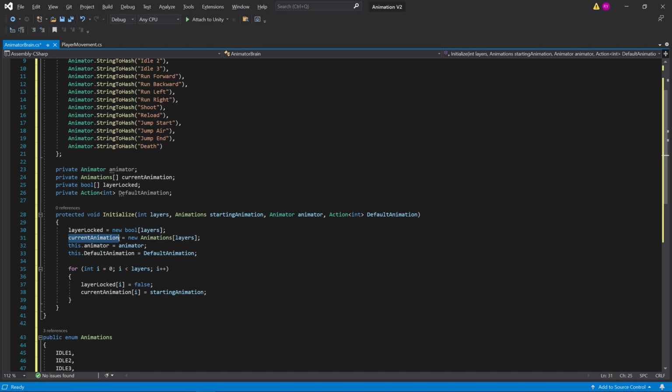So down here, we've got current animation, and I'm going to get the length of the current animation array and set it to the amount of layers. And I'm going to set the animator to the animator and the default animation to the default animation. And then I'm going to loop through each layer, and I'm going to make each layer not locked. So I'm going to unlock each layer and set the current animation to the starting animation for each layer. Now there's a couple methods I'm going to add here.